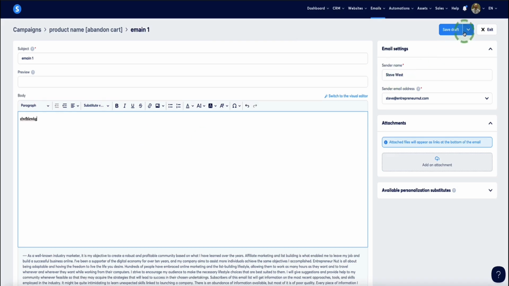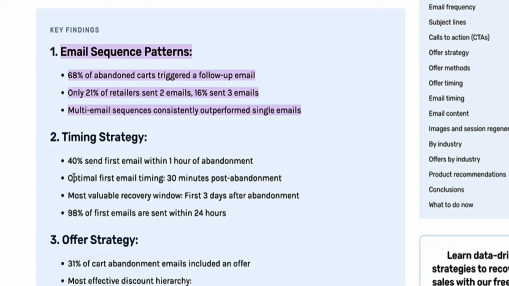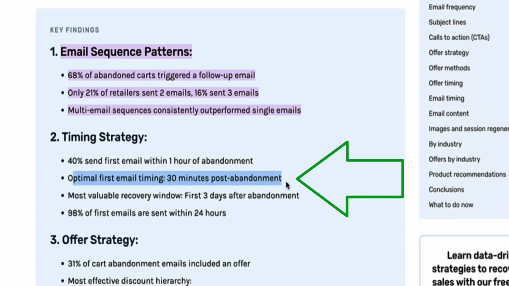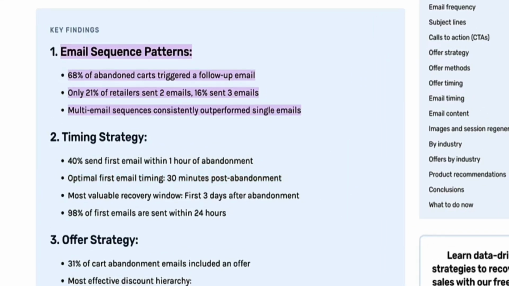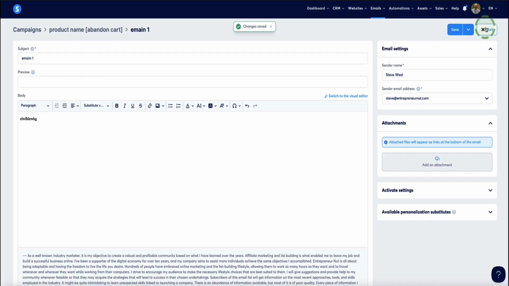And now the delay that I'd recommend when you save and publish this email, I recommend you set this about 30 minutes after. Because from my research, the optimal first email timing for a post-abandonment sequence is around about 30 minutes. So that's what I recommend you go with. So we change this to minutes in the drop down and enter 30 minutes in here. And again, this is the first email in the sequence, so you can ignore the drop down for now. Click activate. Click on save and exit.